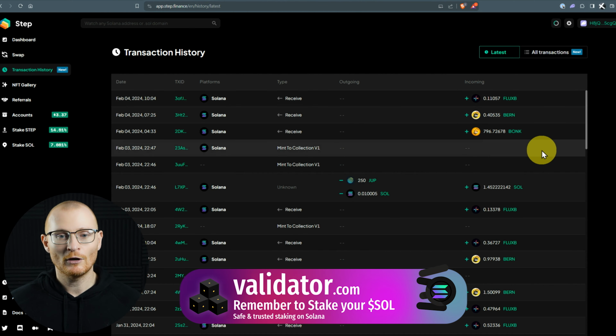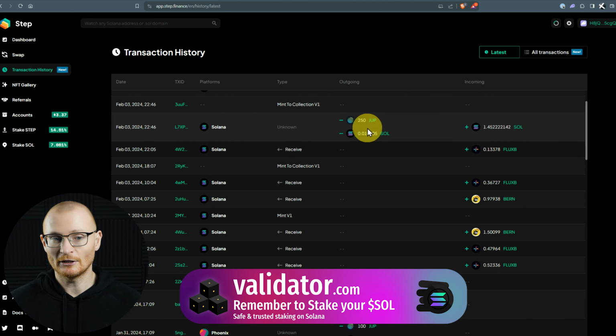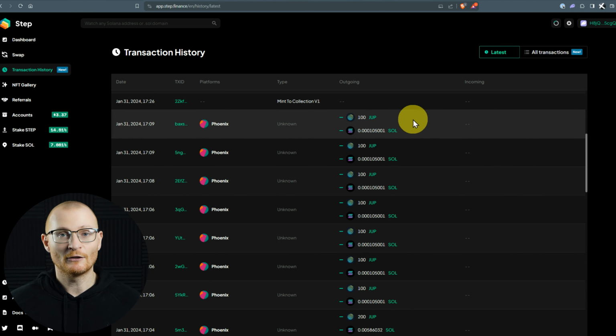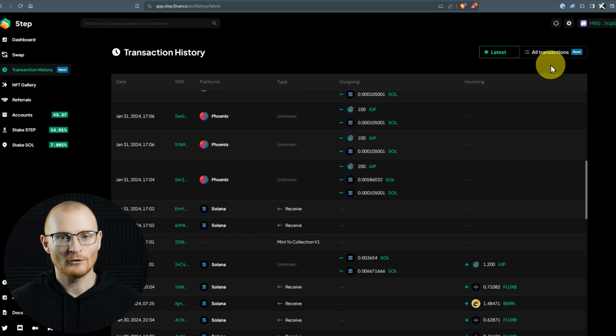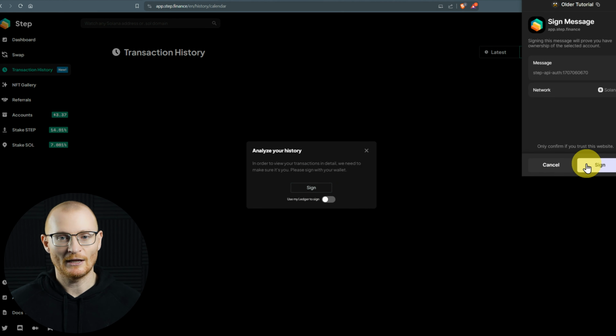This is far more human readable. So we can see I received some Fluxbot, some Burn, and some Bonk. I sold a little bit of dupe for SOL. And then on the 31st, I put some orders on Phoenix for dupe here as well. You can also click all transactions, then sign the transaction and click sign.